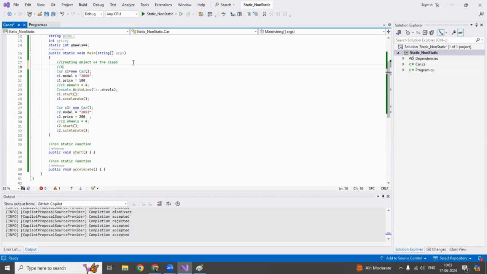C1 is the object reference, a reference to the object class. Car class, isn't it? Yeah, it is the reference pointed towards the car class.